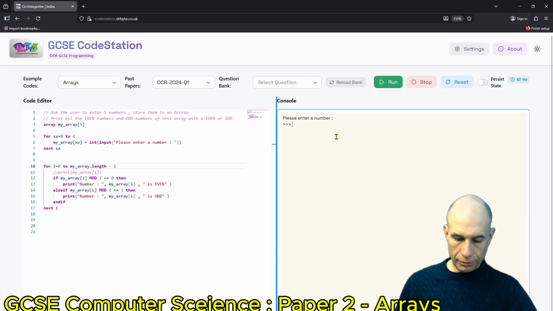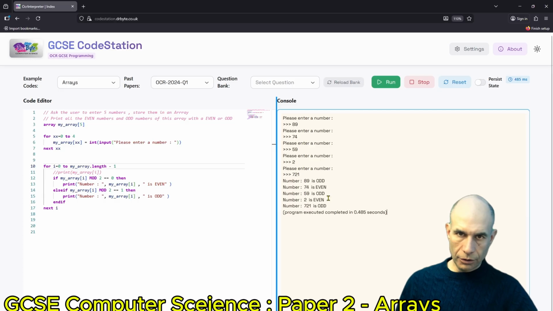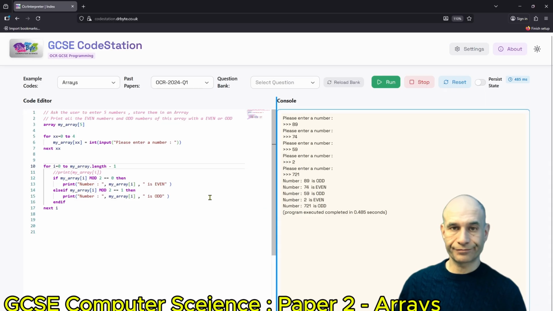So please enter a number. I enter 89, then I enter 74, 59. I enter another one. How many have we entered? 1, 2, 3, 4. This should be the last one. So I enter 721. So that is done. After we entered 5 numbers, this for loop finished and the next loop started from here, and it says 89 is odd, 74 is even, 59 is odd, 2 is even, and 721 is odd, exactly as we expected.